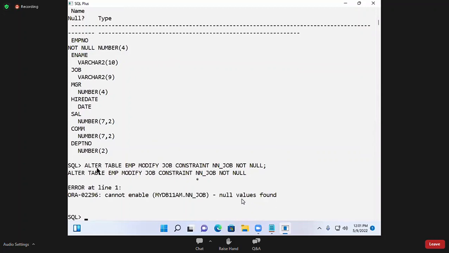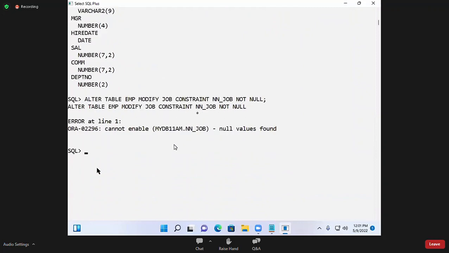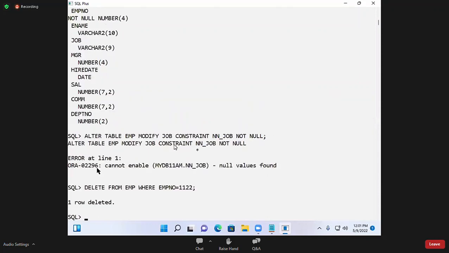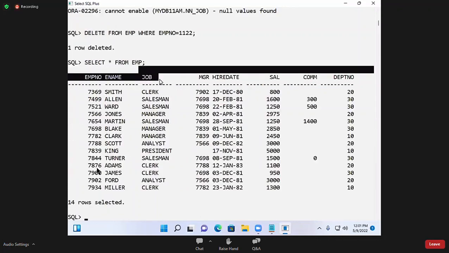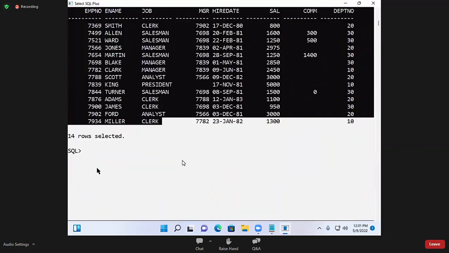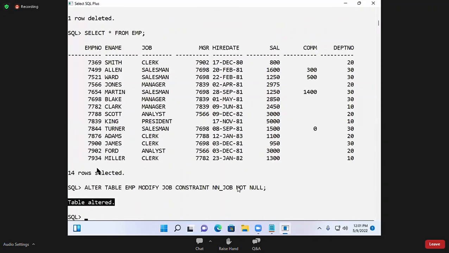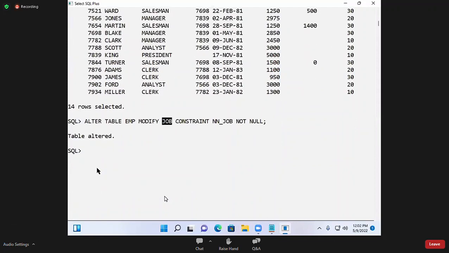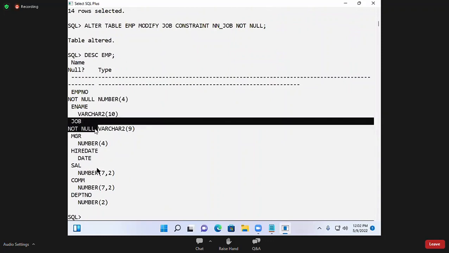It cannot enable NN, because a null is already there. Okay, fine, sir, so let me see that. Delete from EMP, carefully observe. I'm going to drop that EMP 1122, and come to my table. Is there any null in the job column? No. Then I will add it. Yes, I successfully added my not null to which column?